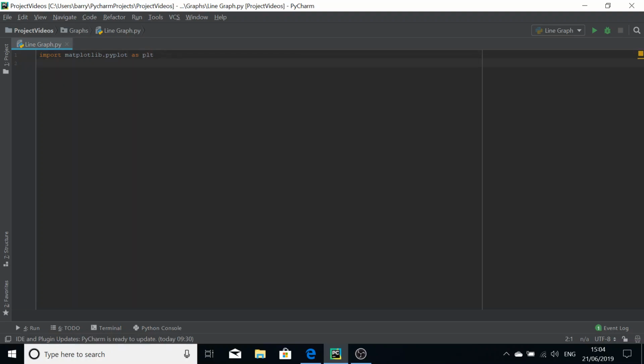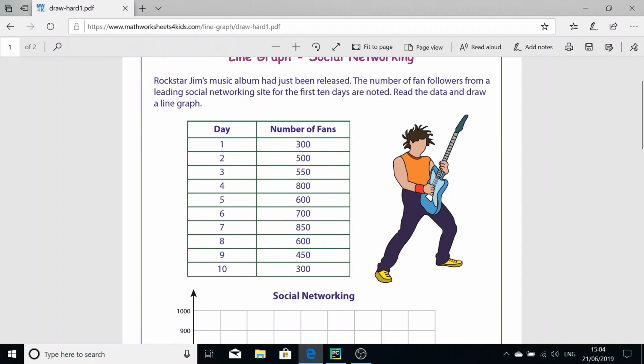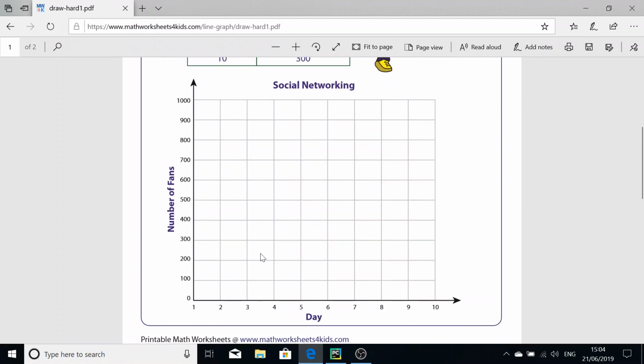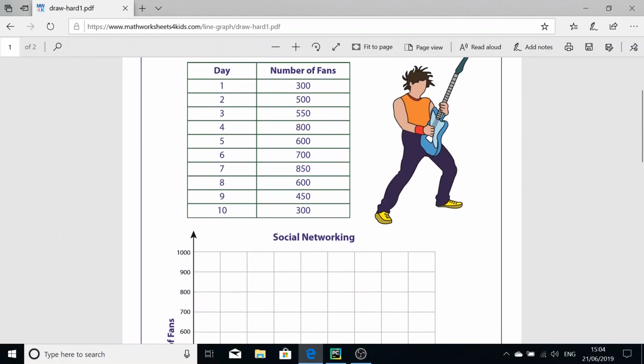And now for this tutorial, I'm going to take the data from this data set here. So it's about Rockstar's number of fans. So let's have a look. What's going to be on the x-axis is the days, and on the y-axis will be the number of fans.